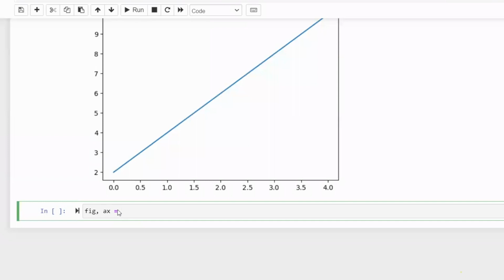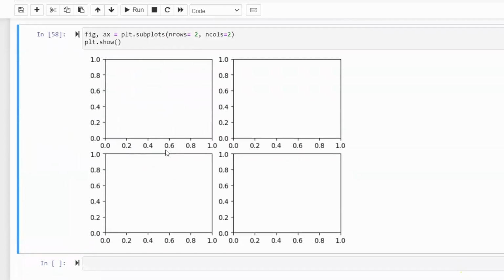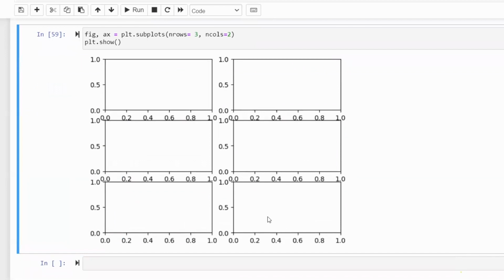So you can say plt.subplots, but I want to create a number of rows. So you say nrows equals 2. So by the time I run this, you see that I have 4 plots inside my figure. Basically, I could say, okay, let me make the number of rows 3. So I have 3 plots within this. That's how to create a subplot.